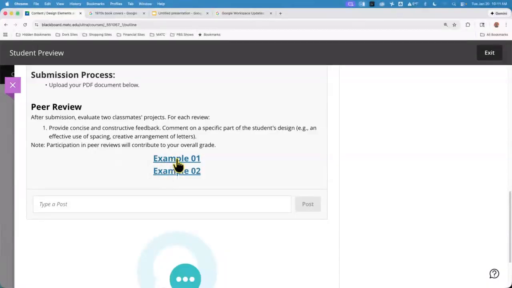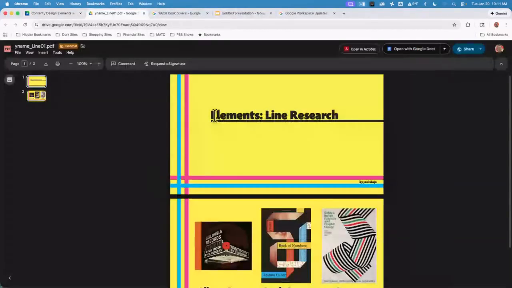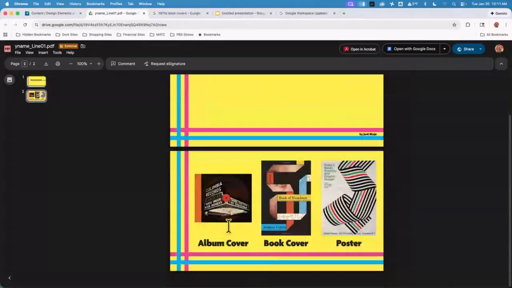But here's an example. Elements, line research by Joel Skaja. And then here we go. I have an album cover. And if you zoom in on this one, the background is all these concentric lines. I have a book cover where these sheets of paper create lines.